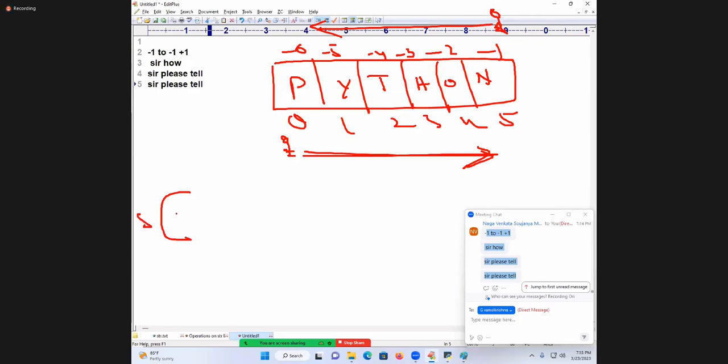S of colon -1 colon -1. What does the -1 say? Which direction? Backward direction. Start in the backward direction, no begin means which character? Backward direction first character. What is that? N. N. -1 means what? Begin to what? End plus 1. What is the formula?